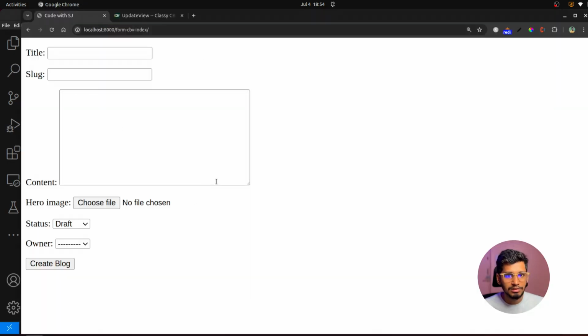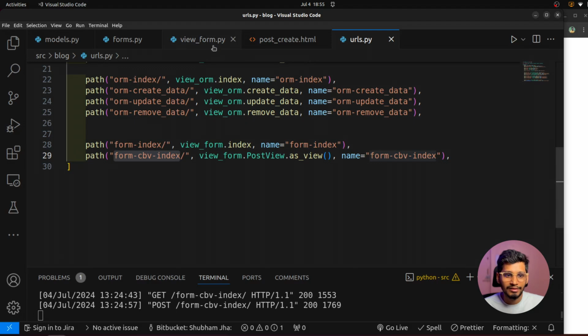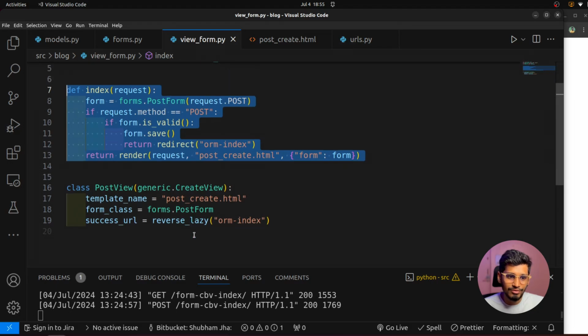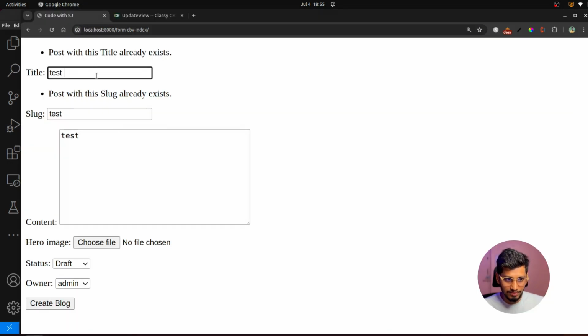Let's save this and we'll go to this URL. And if you see, it is same. What is the difference? Let's first test the issue one where we enter the same data. Let's say admin also create blog, and it is giving me same errors. Post with this title already exists, post with this slug field already exists, and we are on this URL. How is that possible? That is totally possible because we are using class based views. So these many lines of code are replaced with only these many lines of code, which is phenomenal, I believe.